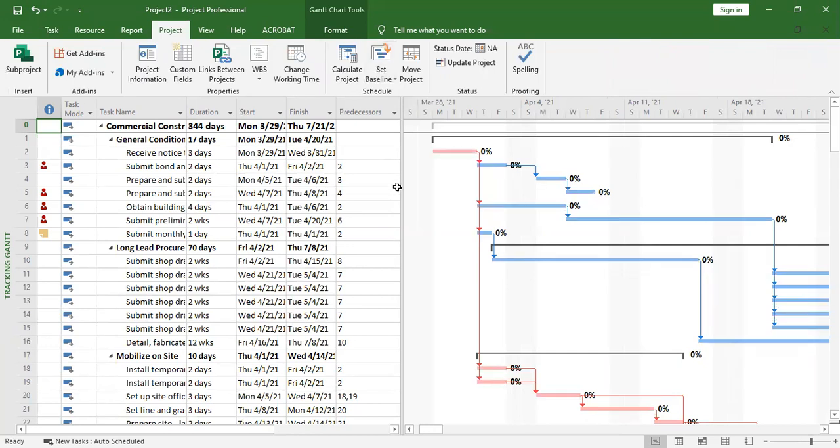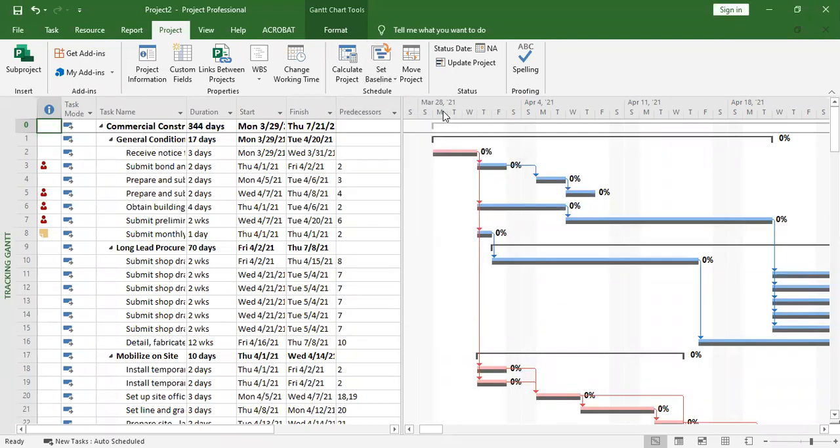So when you clear the baseline in the tracking Gantt, the bars are not there. If you set the baseline, then the bars show. Different colors mean something different. The red ones mean critical activities, but you can change them to any other activity.